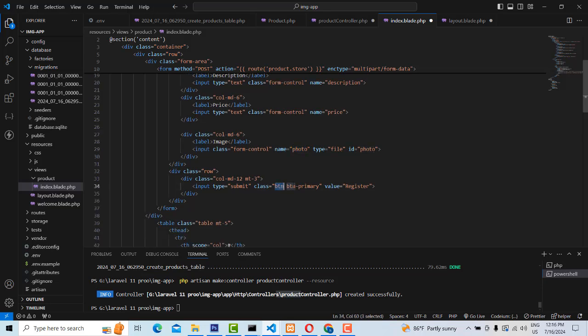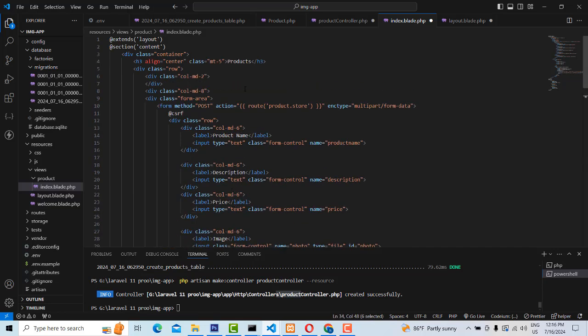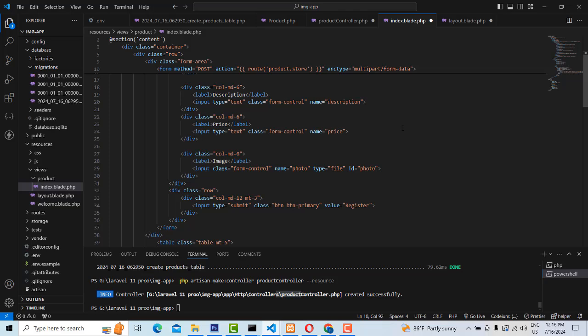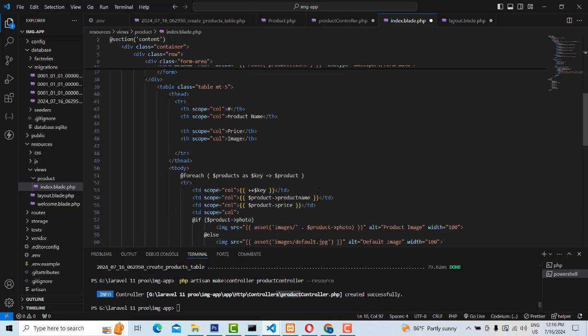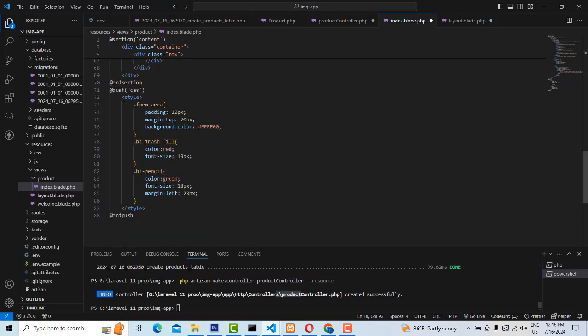After that, we have one button, the register button. The type is submit, so it goes to submit. What happens? It goes to the route product store action method. When you are storing the image, you implement enctype multipart form data. This is the type used when you are storing the photo. For the whole form design, you have to give simple CSS design here.